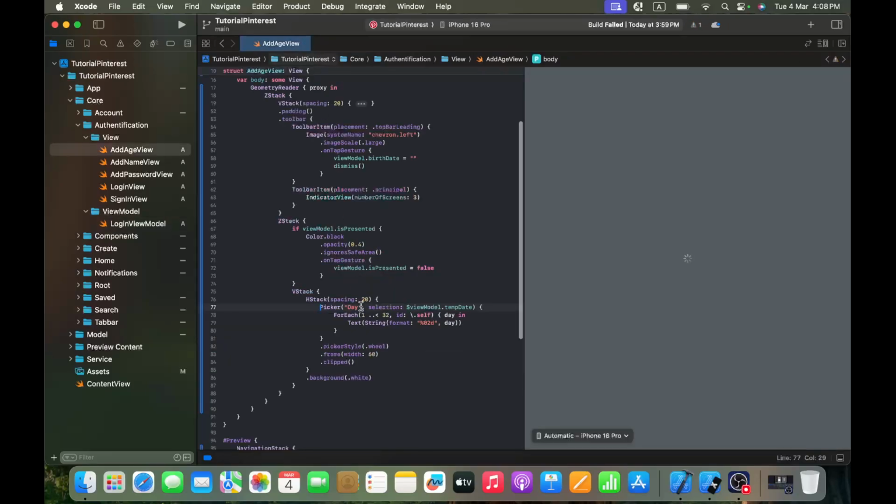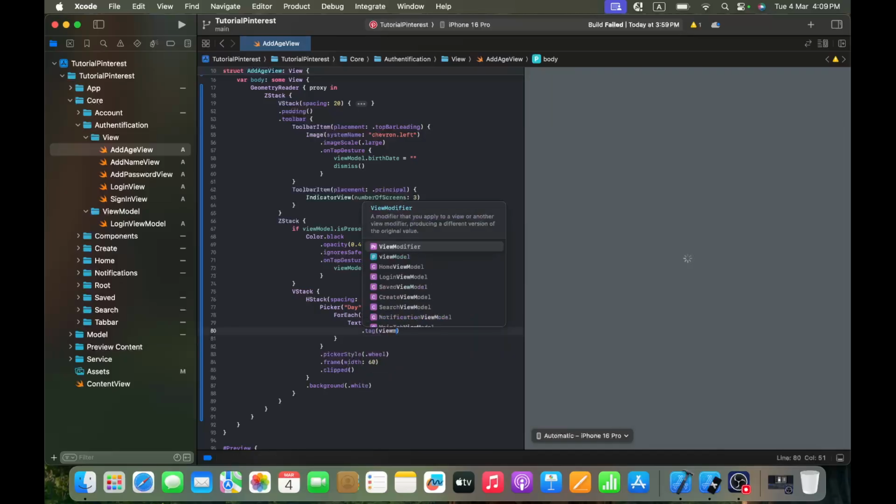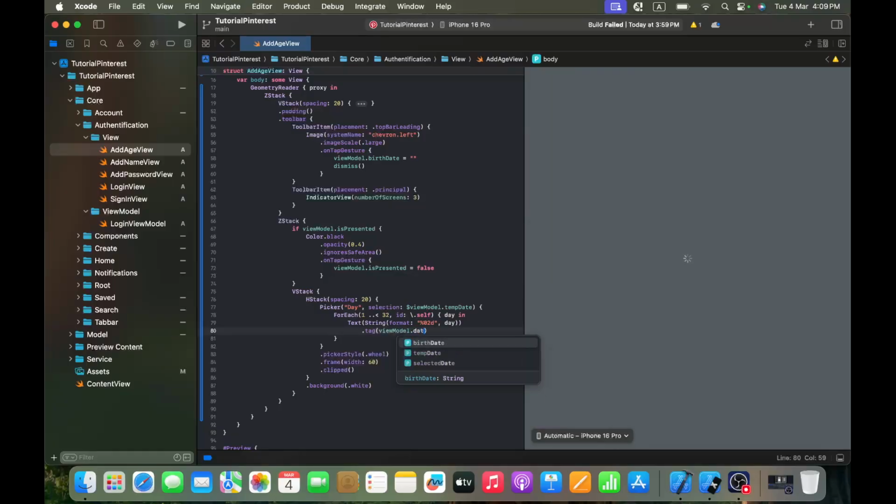Now to assign the new day in my text, I need to do .tag. This is how we assign a new day. So tag, and we will use our new function. So viewModel.dayComponent, and we give it the current day.